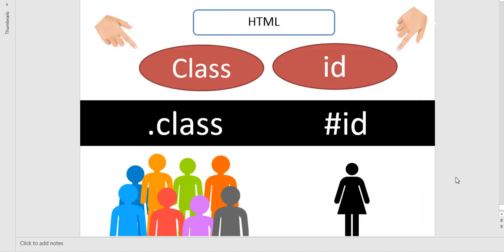So now come to today's lecture. Class means multiple, which is implemented on multiple elements, and ID means unique, implemented on only a single element, right? So today we are going to learn about class and ID. Class is represented with a dot and ID is represented with a hash. So now come to the example.